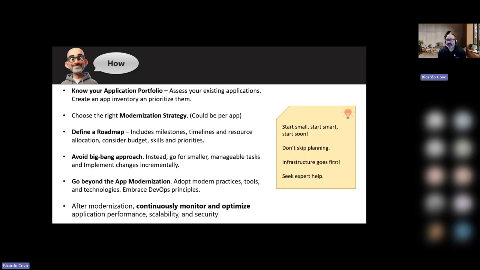So some tips here: start small and start smart, but start soon. Planning is necessary, but don't get stuck in the planning phase. And I know my next point is don't skip planning. Don't skip it, but don't overcomplicate it either. If you have 600 applications, like one of our clients that we're helping, you don't need to really know what the strategy is for the 600 ones. Take your priority list and start doing those.